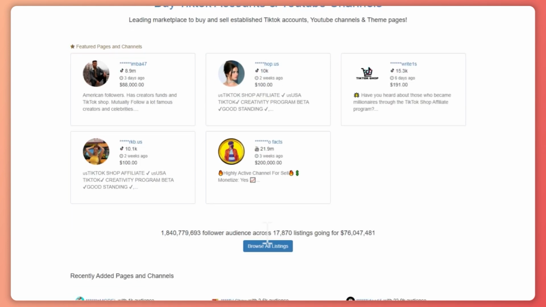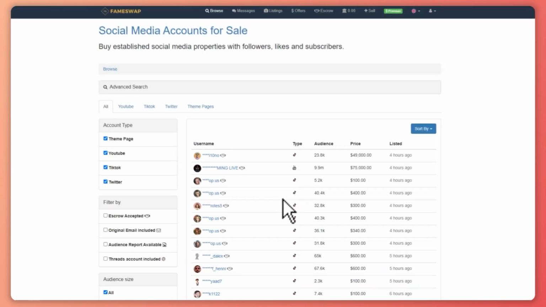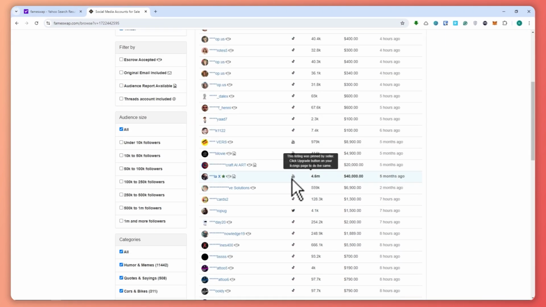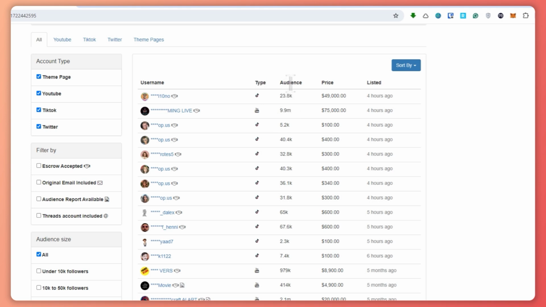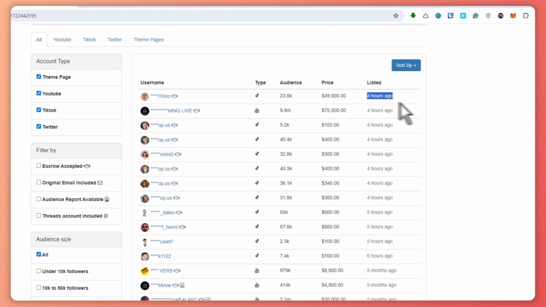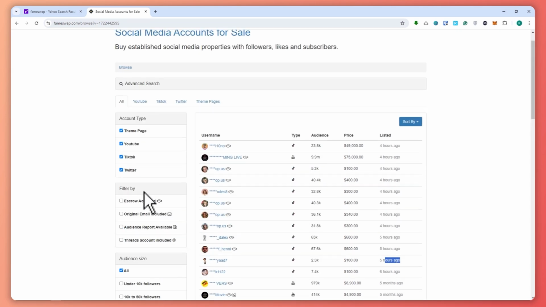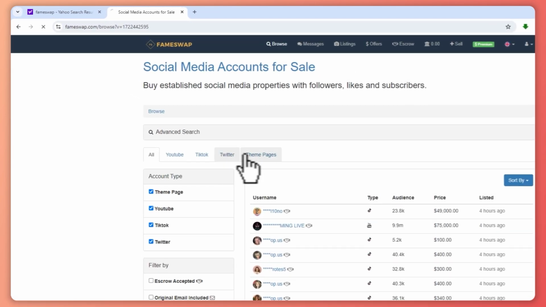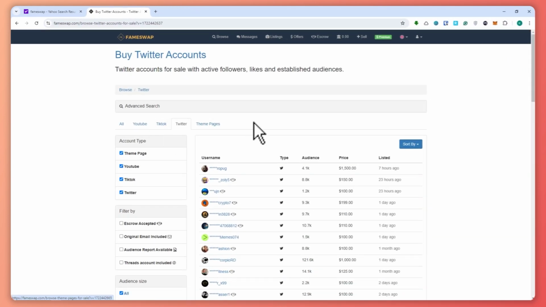Now you can also click here on browse all listings, and from here you can see all of the accounts that are for sale on Fameswap. You can see the account type, if it's a TikTok or a YouTube account, the audience, the price, and when it was listed, like 4 hours ago, 5 hours ago, 6 hours ago, and so on. You can also use the filter here, and you have YouTube, TikTok, Twitter, and theme pages, so you can go for any of these accounts that you'd like to buy on Fameswap.